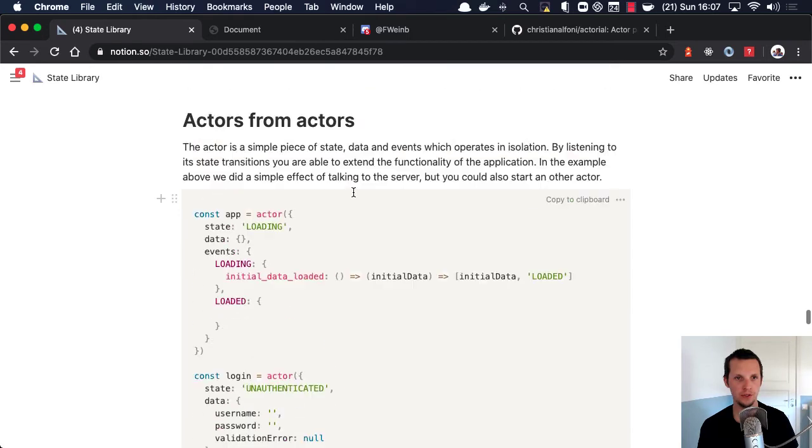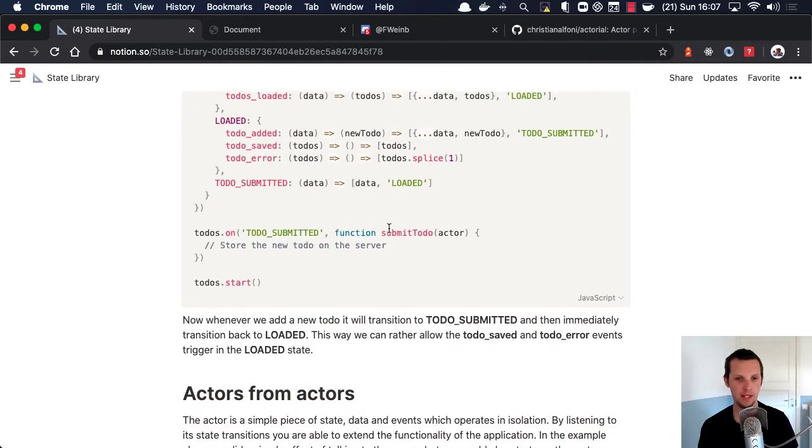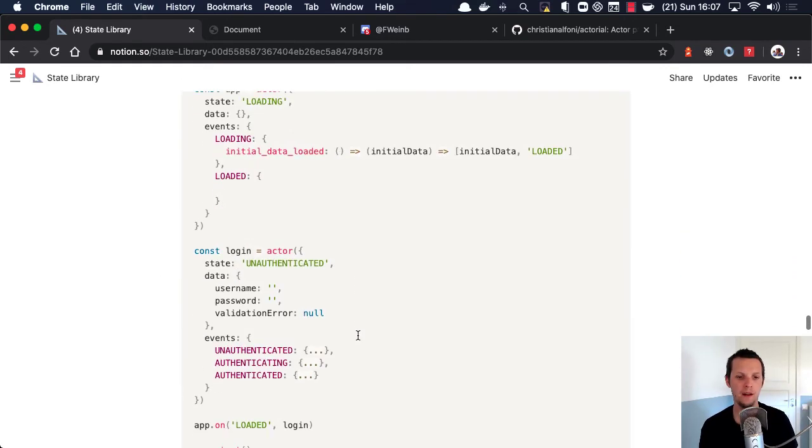Yes, and that's also the case for these side effects here. If you return a function from them, that function will be run whenever the state you listen to exits. So it's kind of like a React hook, basically.